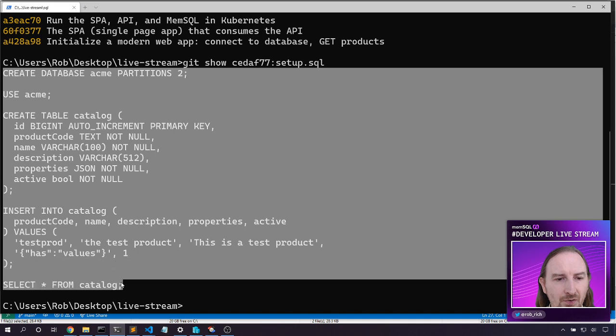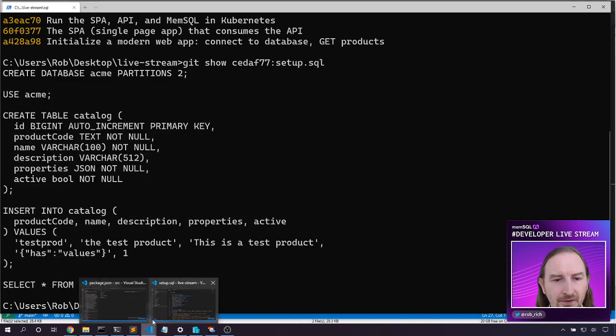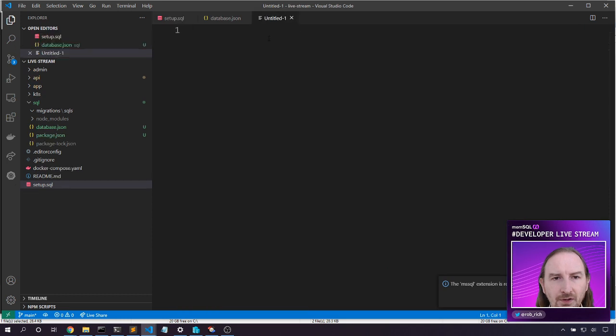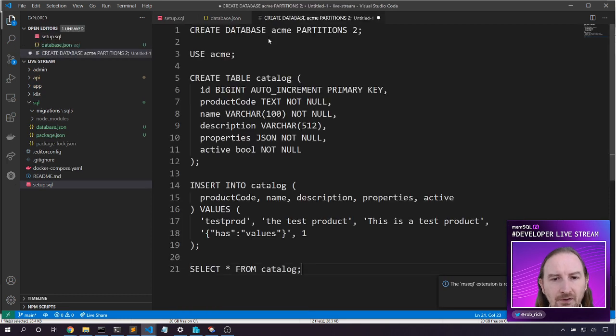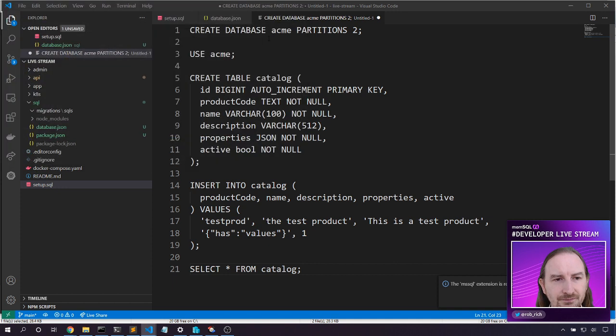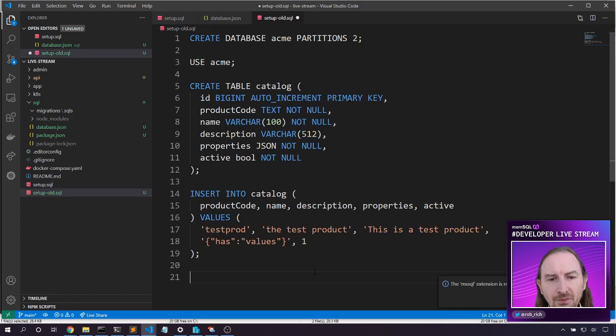So I'm going to go grab this. Let's set that in place here. I'll just call it setup-old.sql. Okay. So now we know what we started with and what we ended with.